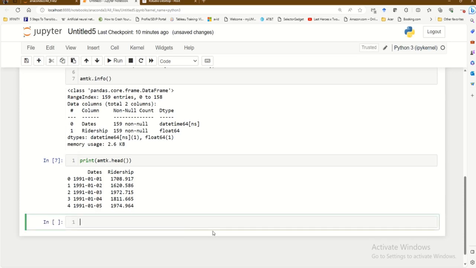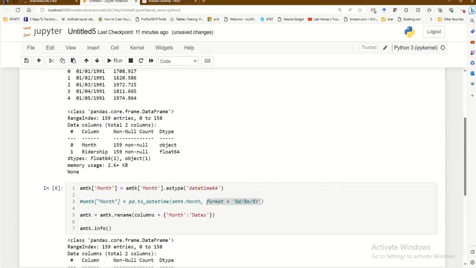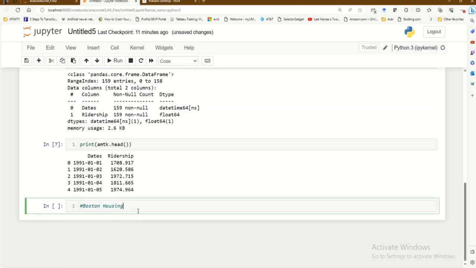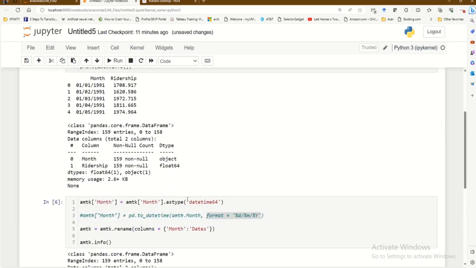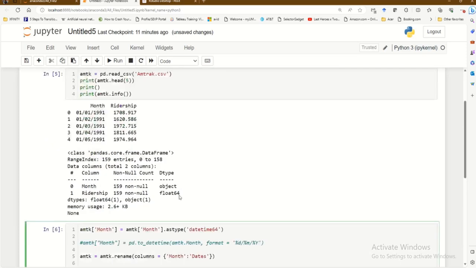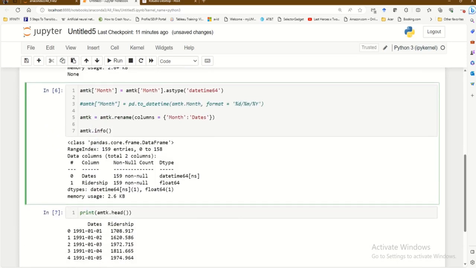And then from there, there's another data set that we're going to work on, which is the Boston data set. So there are two data sets that we're going to work on for data visualization: Boston housing, and we already did the Amtrak data set. For this one, I'm going to call it BOS is equal to pd.read_csv and Boston housing.csv. These are the names of the files. If you change the names of the files, then what you write inside there, how you call upon it, will be different.